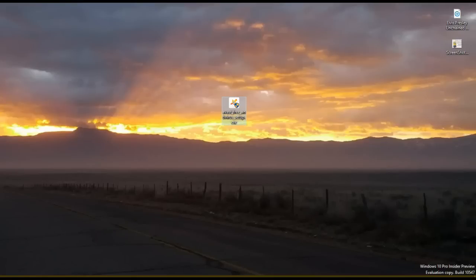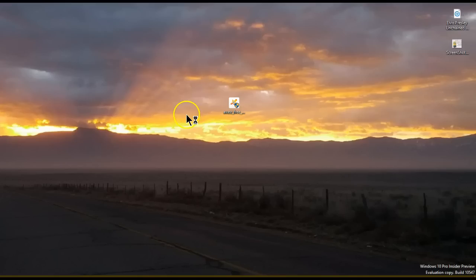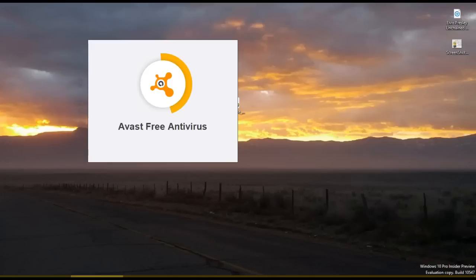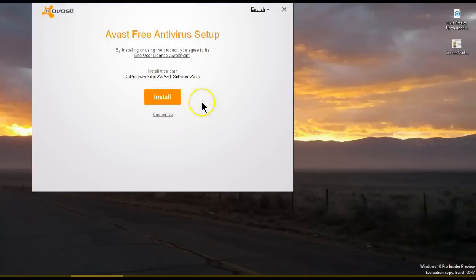Installing the first beta release of Avast 2016. I'll be doing a default install because I want to see all the features that come with the free version and anything new that's been added.